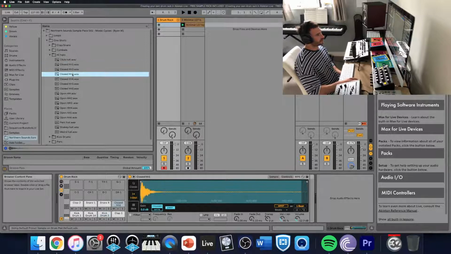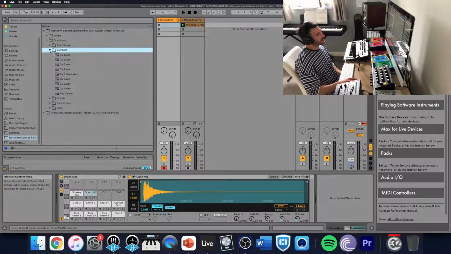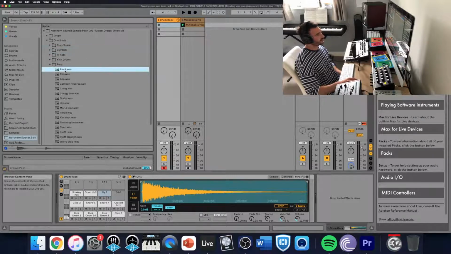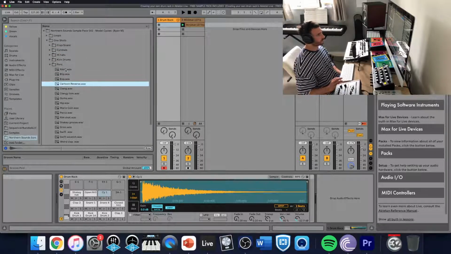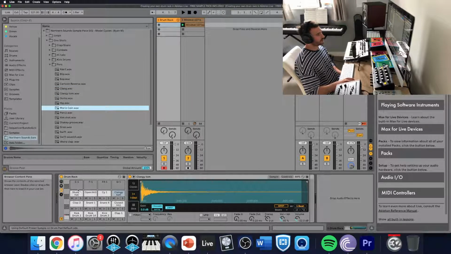Let's get a few of the closed ones, and one open one. That one. Let's get a cymbal in. That one. And then let's get some percussion in. Get some weird percussion from here.